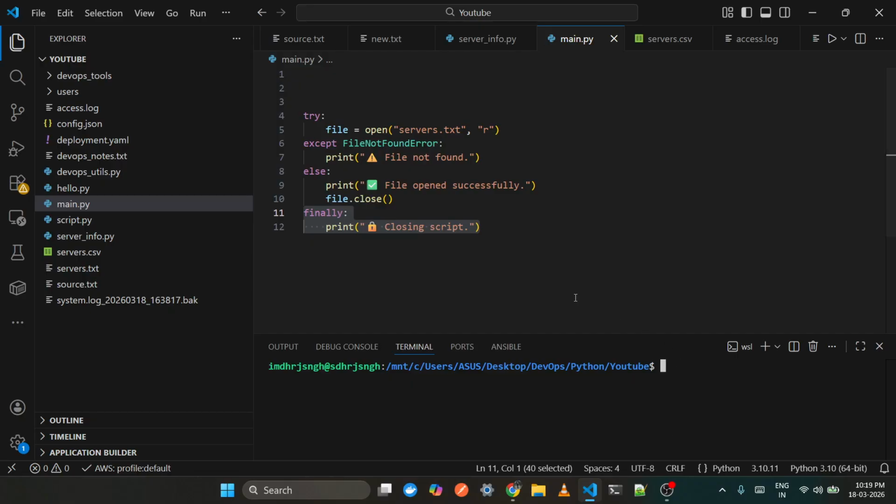One thing you have to keep in mind, out of these two blocks, the else block and the finally block: the else block only executes whenever there are no exceptions. And the finally block is going to execute always, even if an exception occurs. So you have to keep these things in mind.